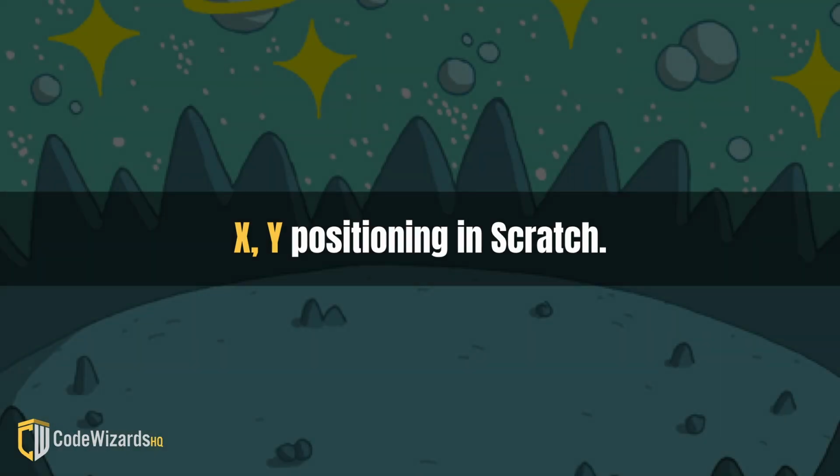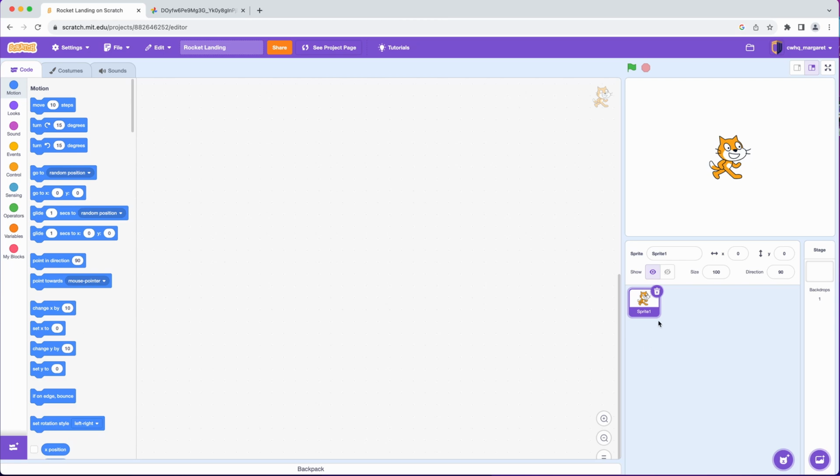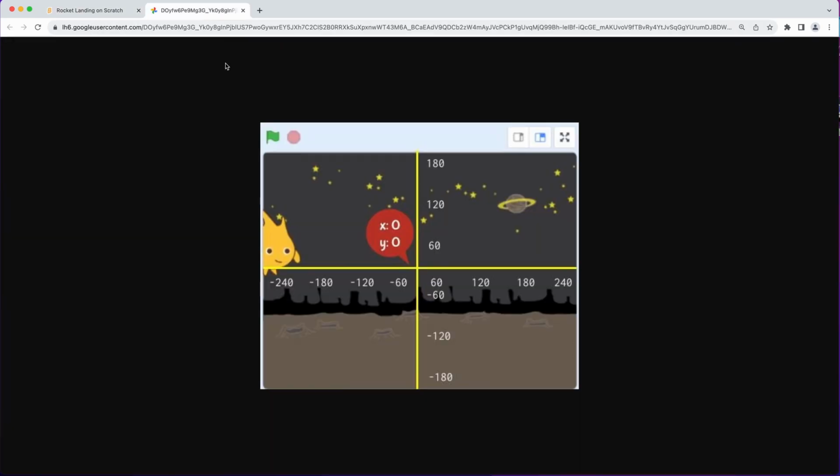Let's talk about X and Y positioning in Scratch. We've got these sprites in Scratch, and we're going to be moving them around the screen using what you see here, which is an X and a Y, all right? So our X axis, as you can see here, goes horizontally, and our Y axis goes up and down. So in Scratch, this is probably like you might have seen this in math. In the middle, we've got X is 0 and Y is 0.